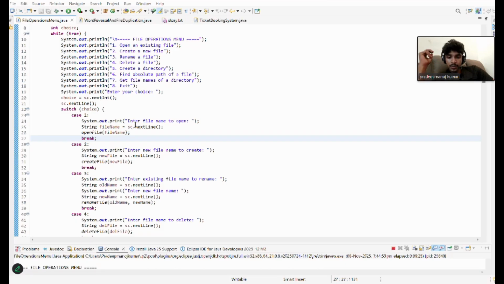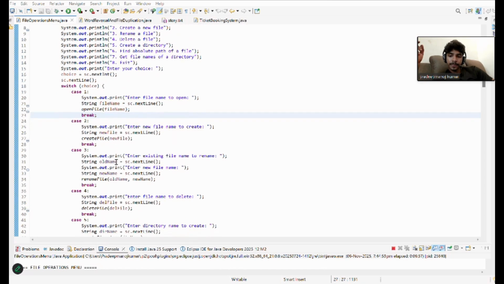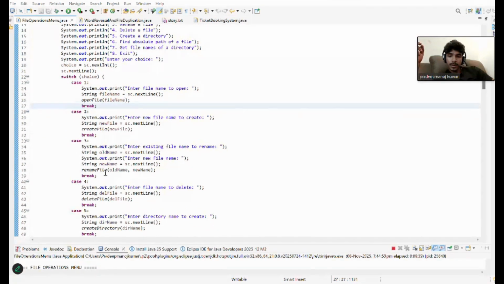And case 2, create file, new file. Use file.createNewFile to make a new file. Display a success or failure message. And case 3, rename file, old name, new name. Use file.renameTo to rename an existing file. Check if the file exists before renaming.